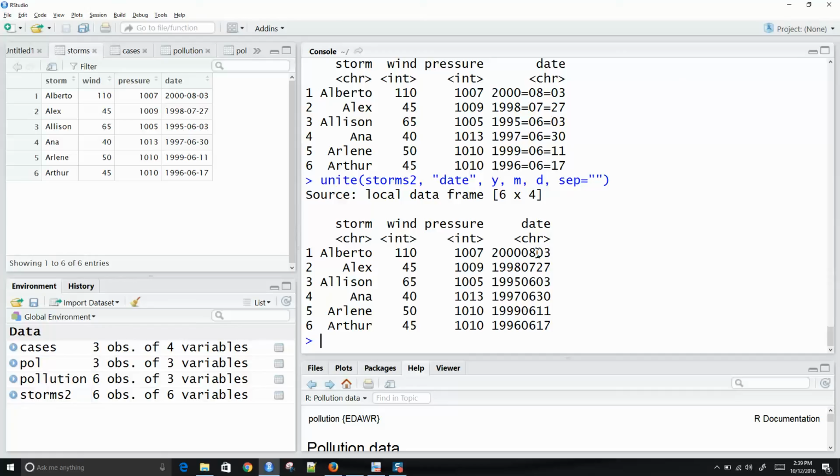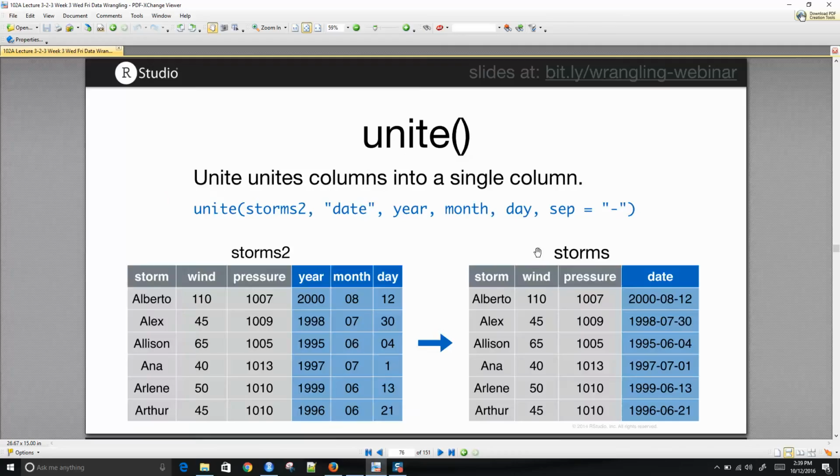And then separate tries to do the opposite. If somebody gave you their MP3 files and you wanted to separate those out and get the track number and the artist and things like that, you might be able to use separate on that. So between gather and spread, unite and separate, you can do a lot to clean up your data and get the columns and the fields that you want, which I think is very useful.